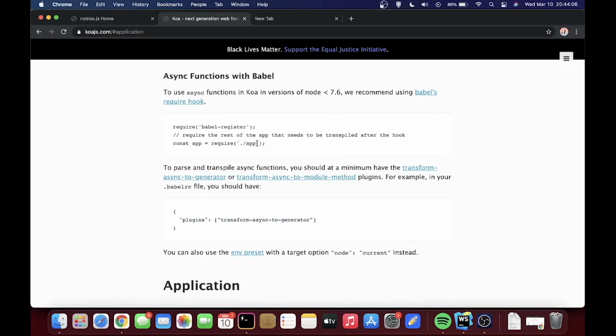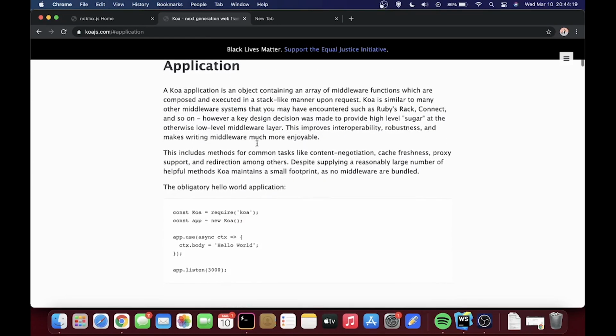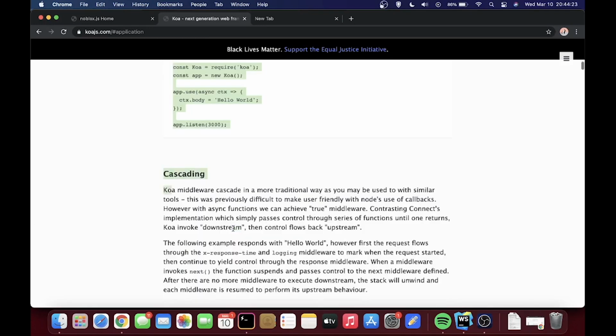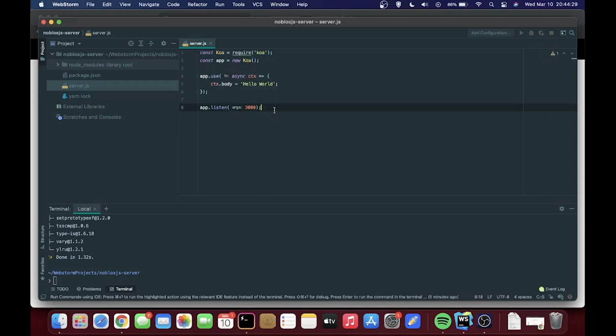Documentation is probably one of the most important parts of programming. Once you encounter an unfamiliar library, it's always best to read the documentation on that library's website. So I'm on koajs.com, and here I can see their documentation. How do I set up a basic server layout? I just copy this code right here, and I paste it. This basically sets up a server that I can interact with at any time for my project.